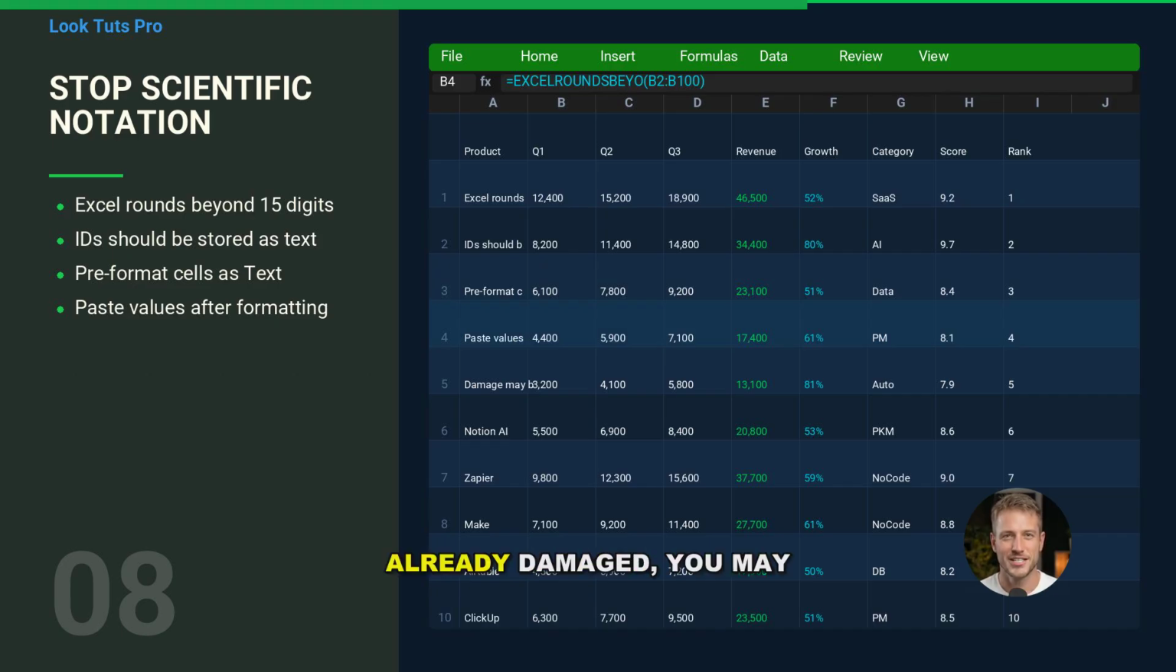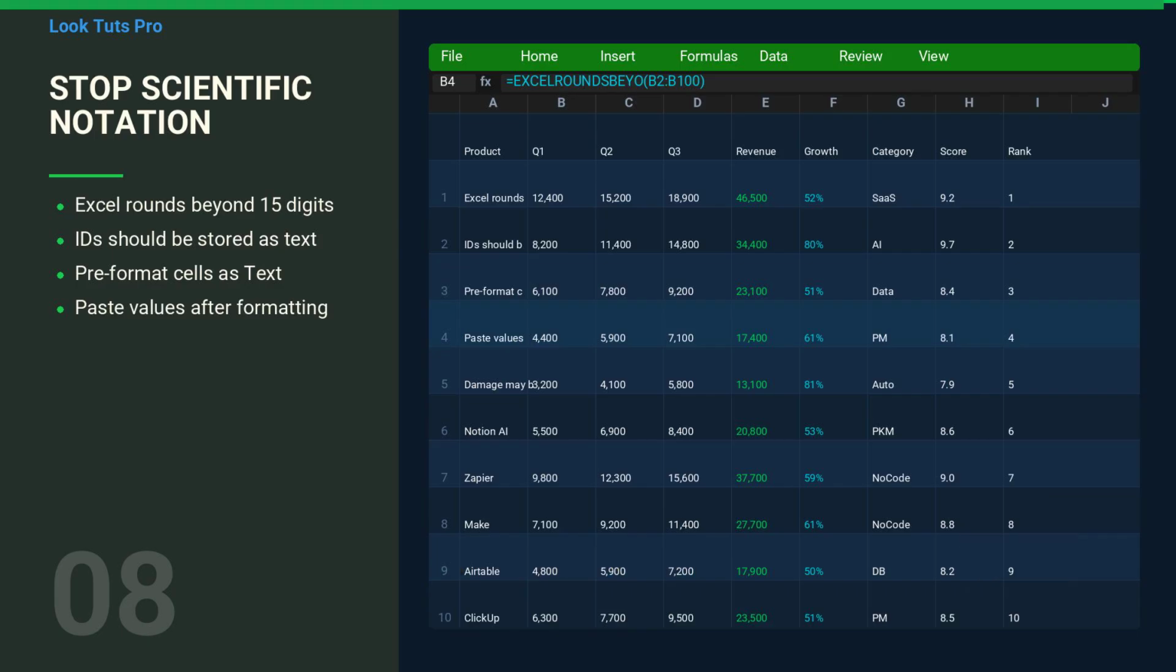If the data is already damaged, you may not be able to restore the original digits. For identifiers, treat them as strings from the start. If you truly need large numeric precision, Excel is not designed for it. But for most cases, the fix is simple. Text format first, then paste.